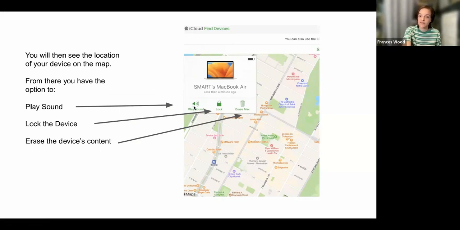You can play a sound, so it'll make a loud noise so that you can find it if it's close by. You can lock the device, whether it's a laptop or a phone, so no one can get into it. Or you can, again, erase the device's content. Again, that's a last resort, especially if you don't have things backed up into the cloud, but good to know in case there's anything sensitive on your phone that you need to be able to wipe remotely.